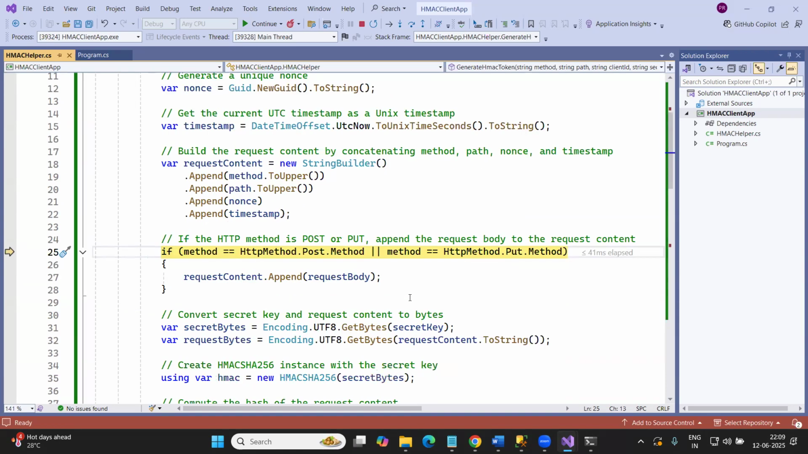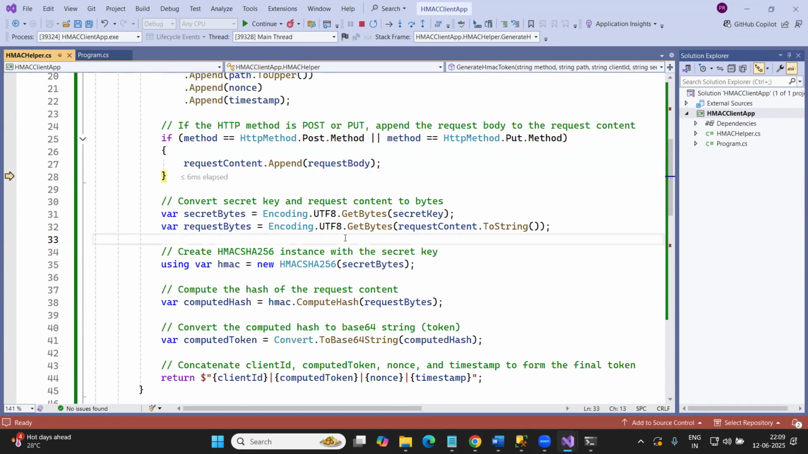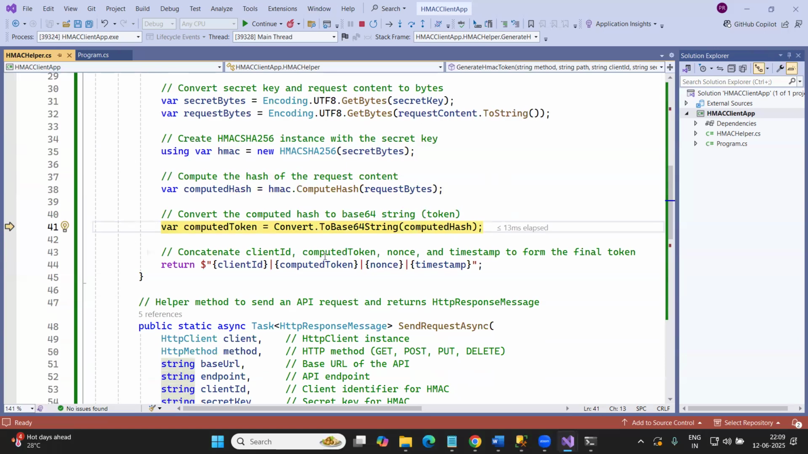Anyone is satisfied means it will append that request body into the request content. So now this is going to my request content. After this, I need to convert that secret key into a byte array, and the request content into a byte array. Then I need to generate that HMAC signature object. Then I need to compute the hash. Again, this hash is going to be a byte array, so that hash I need to convert into a base 64 string, right? Here you can see this is going to be my computed hash. So this is going to be your HMAC token.